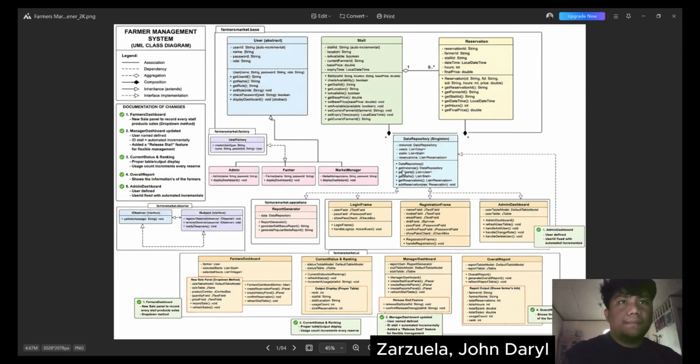The relationship between the farmer dashboard and stall also reflects a one-to-many relationship. A farmer dashboard can display multiple stalls because farmers need to view many available stalls before making a reservation. However, each displayed stall still represents one actual stall object in the system.